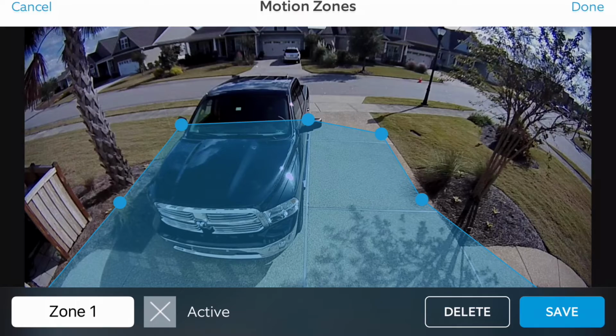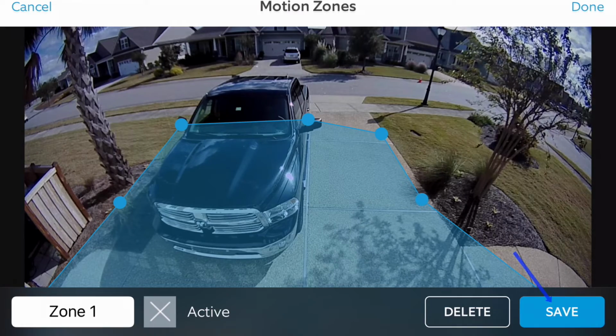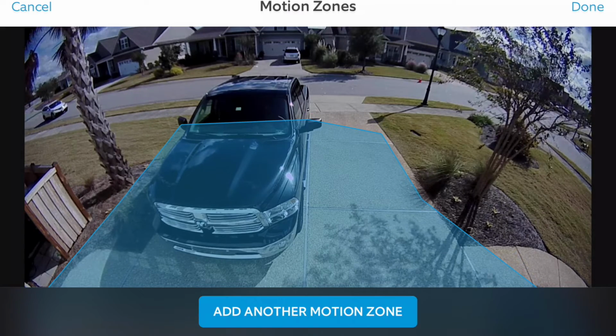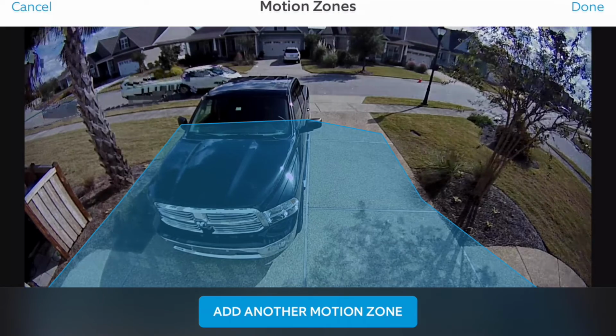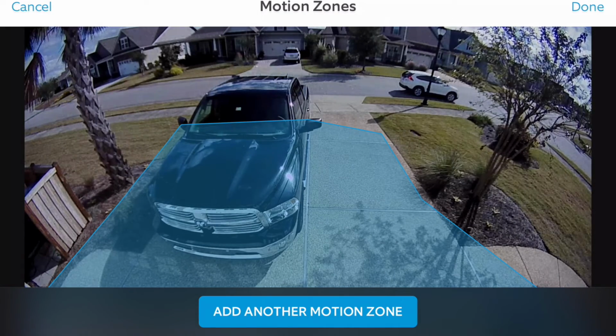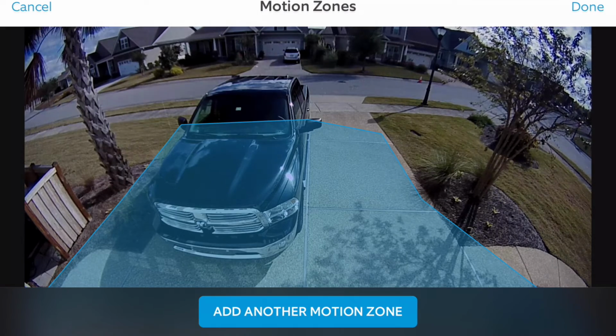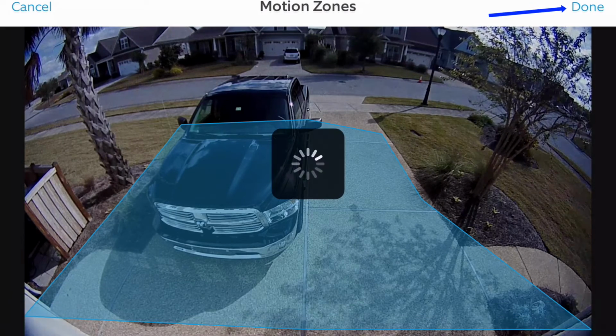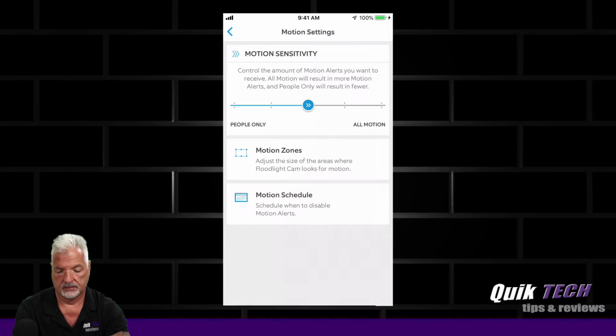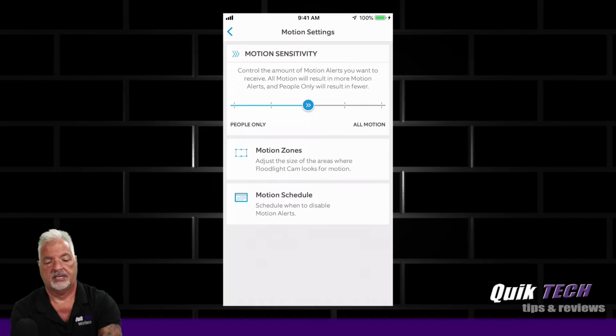And that's pretty good for now. So let's go ahead and hit the blue save button. And we can add additional motion zones, I believe up to 3. But for now, just adding the 1 is fine. Let's go ahead and hit done in the upper right hand corner. And there we go. So now we're back to the screen here.